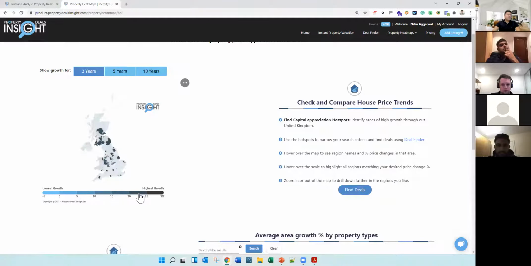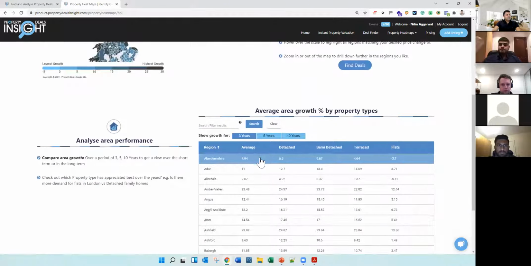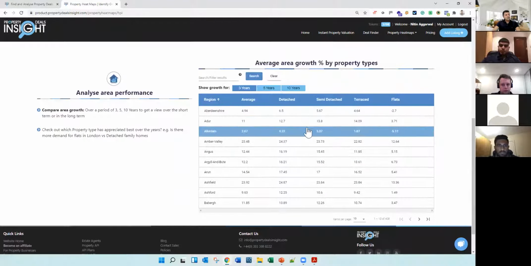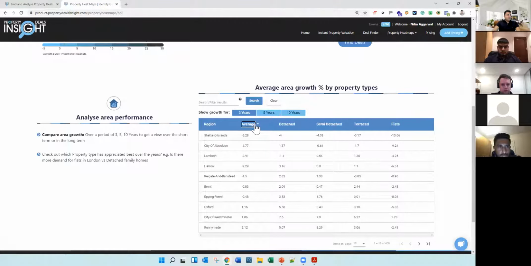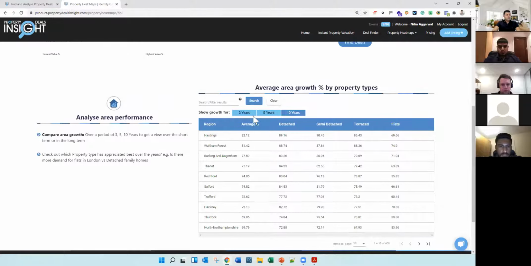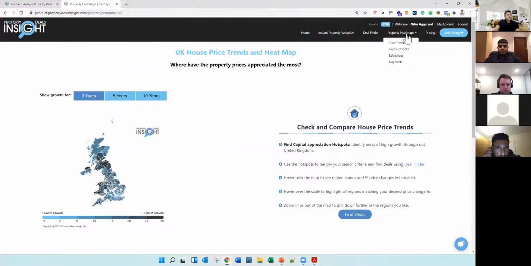But if location isn't a concern for you, then of course it allows you to narrow down, and you can zoom in and zoom out of this. So it's quite interactive. But like I said, if you are not somebody who likes interactive maps, there's a plain and simple tabular format as well, where you can have the same information presented in a nice table. You can filter or sort by which are the best performing areas over 3 years, 5 years, 10 years. So it gives you an idea of where you want to be focusing. Yeah, so this is the price trends information.